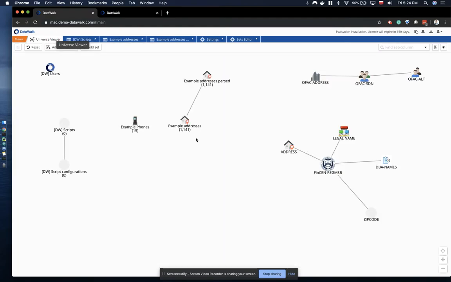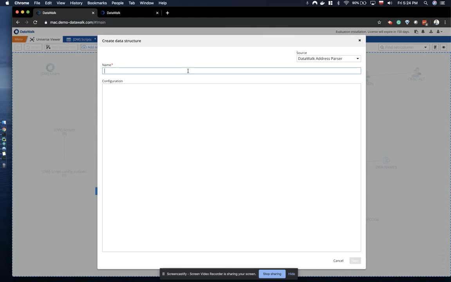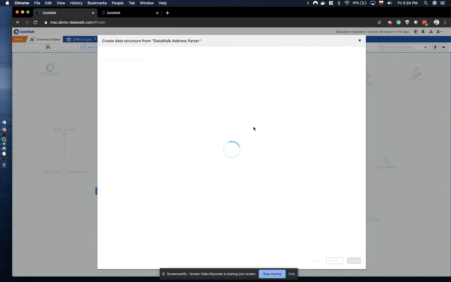So to do that, we just need additional configuration. If you click Add Set, Add DataWalk Parser, let's create it, example addresses in place parser. The system again asks for the script: what are the necessary attributes that you need to operate properly?